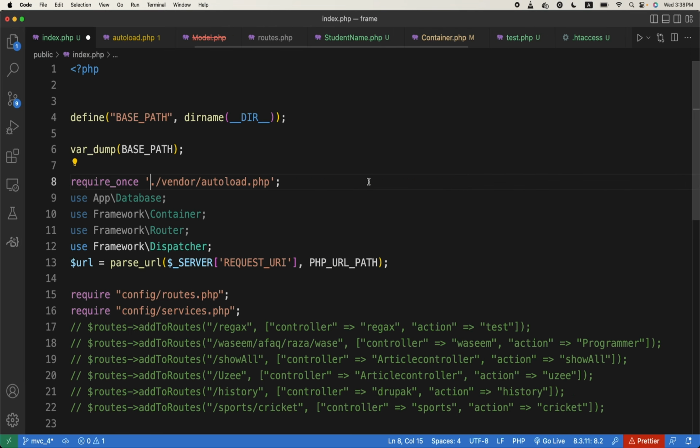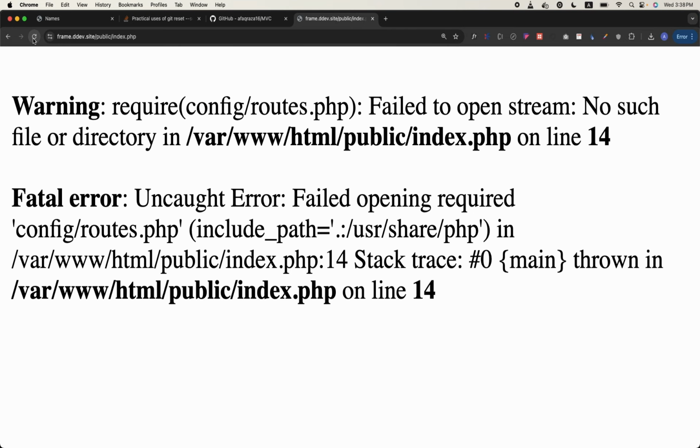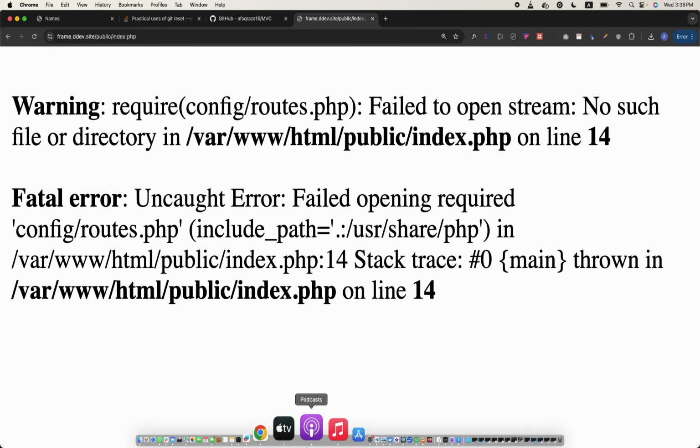what should we concatenate here? It's base path now. Base path dot vendor, because now this is available. Base path is a constant which we have defined. So do you think the vendor autoload will start working now? Because it's the base path. Now that error has gone off, the autoload is working fine.